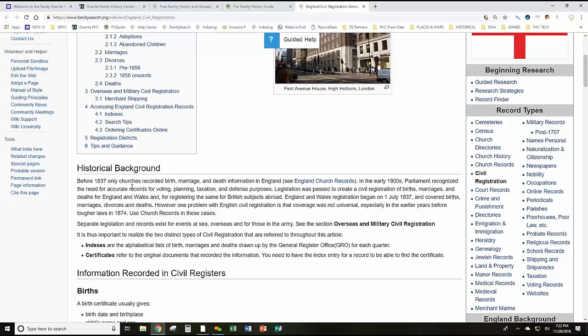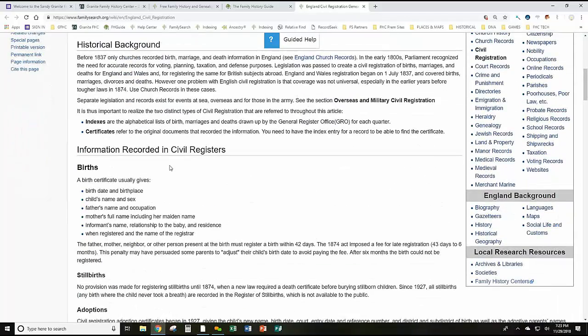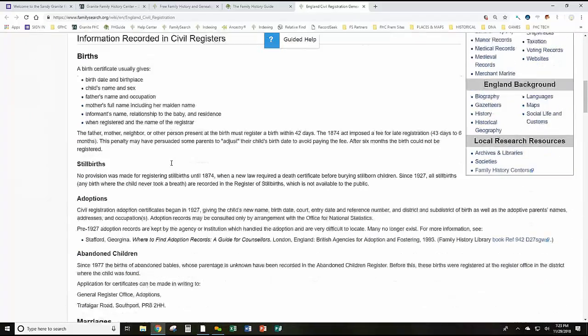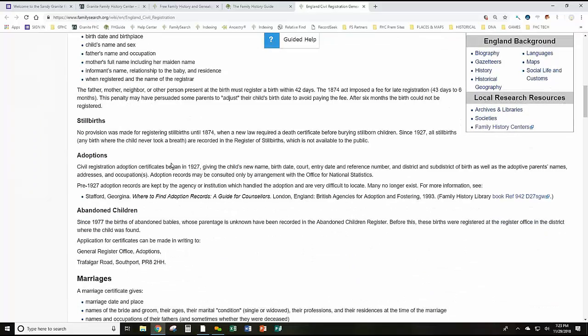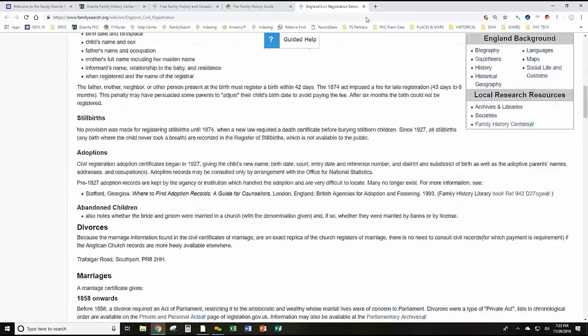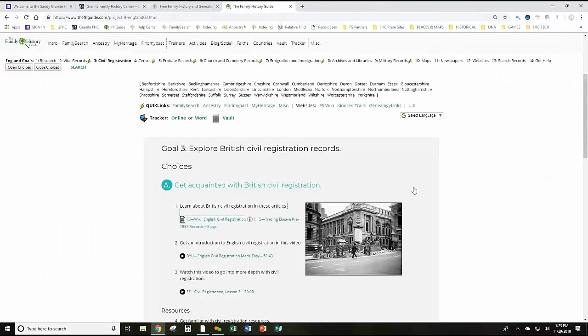this is interesting on getting historical background on civil registration. It tells you right off the bat that civil registration is a more recent thing, starting in July 1837. So don't count on civil registration to help you with older research. Okay. But it does give you a good idea of what's recorded in civil registers. You've got births, stillbirths, adoption, even abandoned children, marriages, divorces, and so forth.